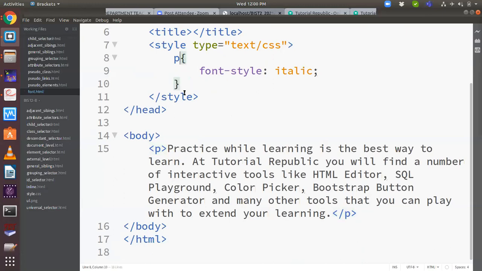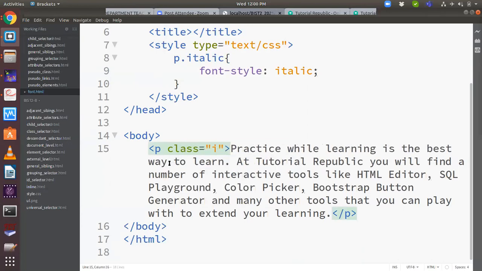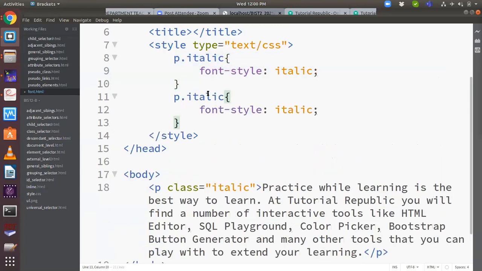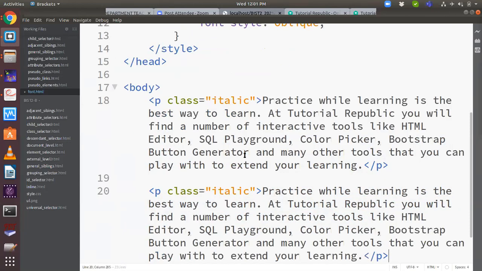So if I added a class and I say class italic, and then I create another paragraph, and instead of italic here, I say oblique. I use the same thing here, have the same paragraph, but this time I have oblique.